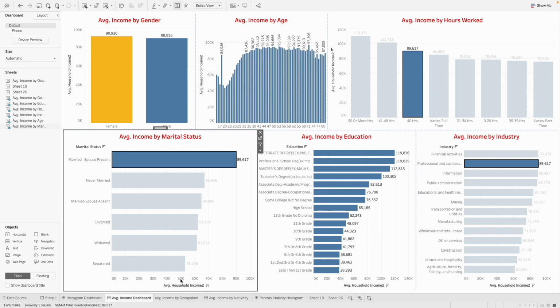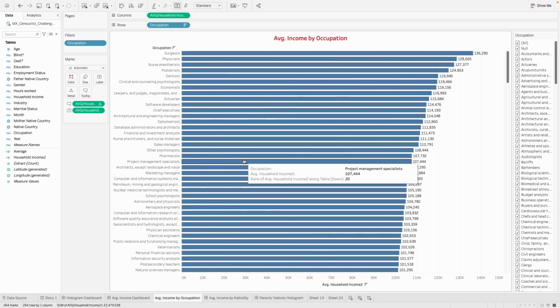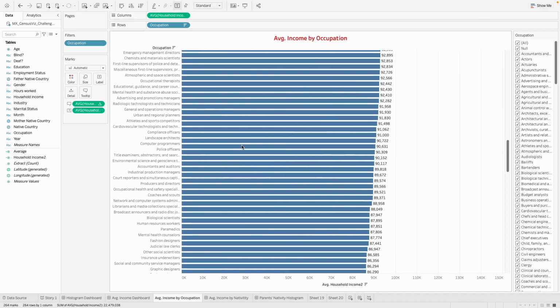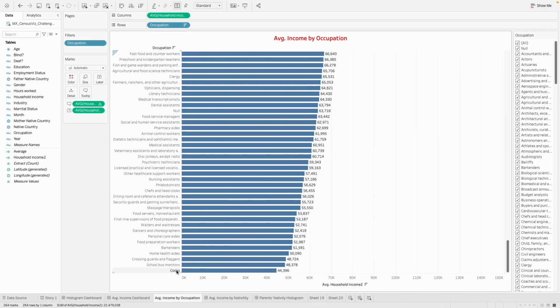Now that we created the histogram dashboard and average income dashboard, there are other sheets that you have been asked to create, including the average income by occupation. If we click here, we can see the surgeons are the ones who make the most money, and if we scroll all the way to the bottom, looks like cooks are the ones who make the least.